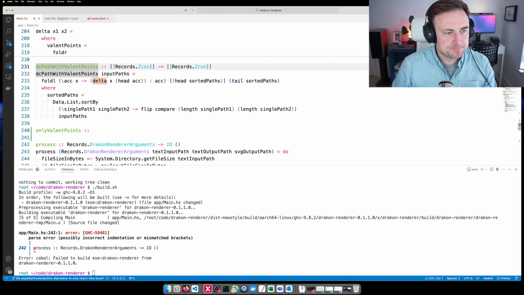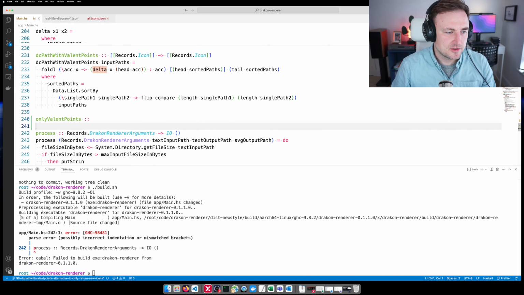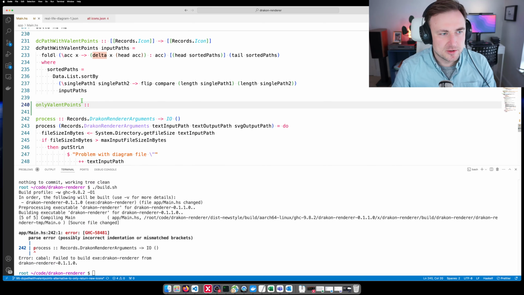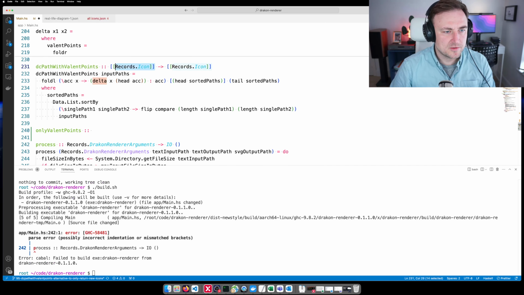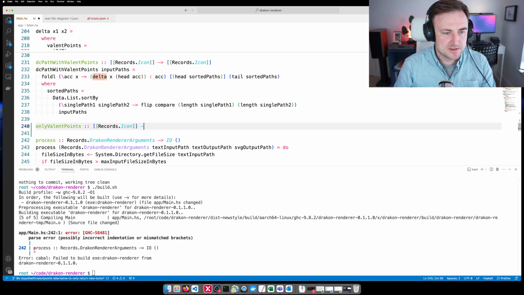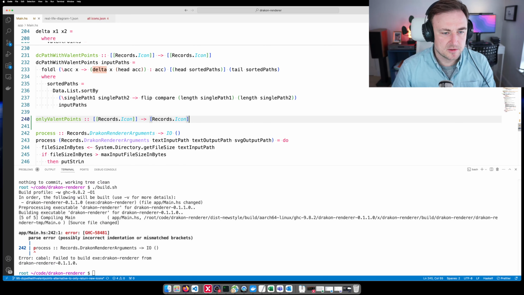So I'm thinking this function is performing well, and I can still use it for troubleshooting. So I'm not going to delete it. I'll just put its result through this function, only valent points. Only valent points will accept this type as an input, and it will return just a list of icons identified as valent points.